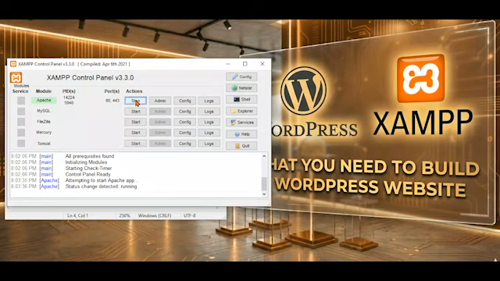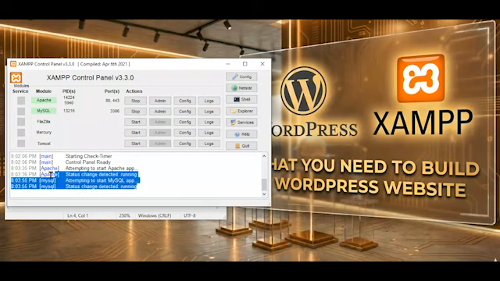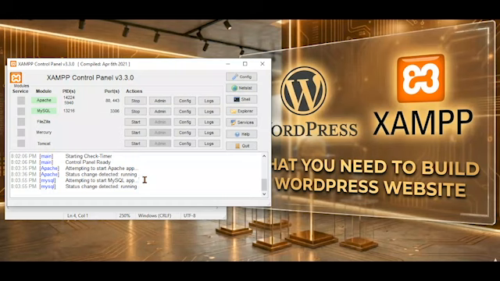So don't stop it, it's running. Now you have to start the MySQL server. You will just click start, and MySQL is also running. At times you will see it giving you red notifications here. That means your server is not running well.